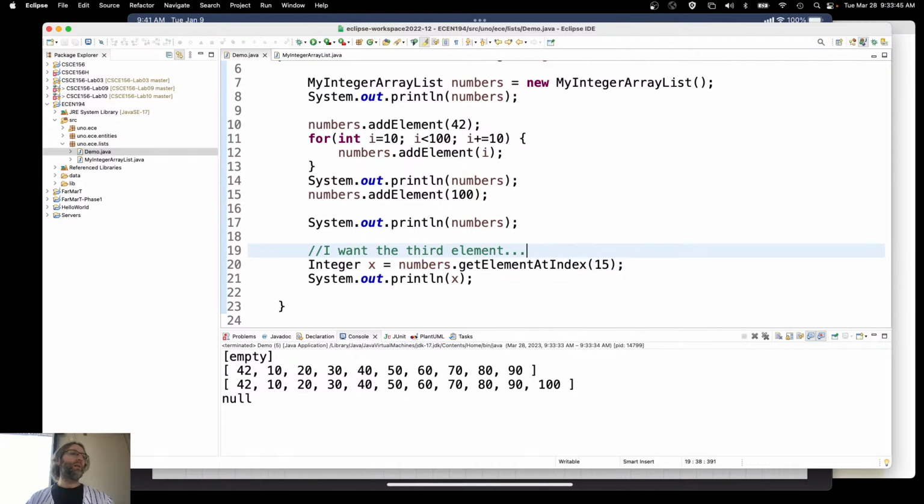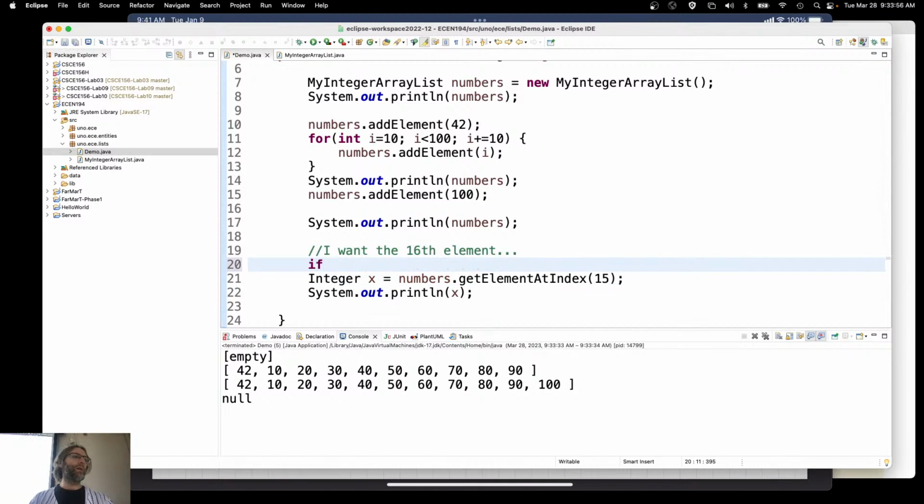I want the 15th or the 16th element here. How do I know that I shouldn't do that? How do I know how many elements are in there? I should check. Yeah, if numbers.size is greater than or equal to 16, then I'll go ahead and get the 16th element or whatever.